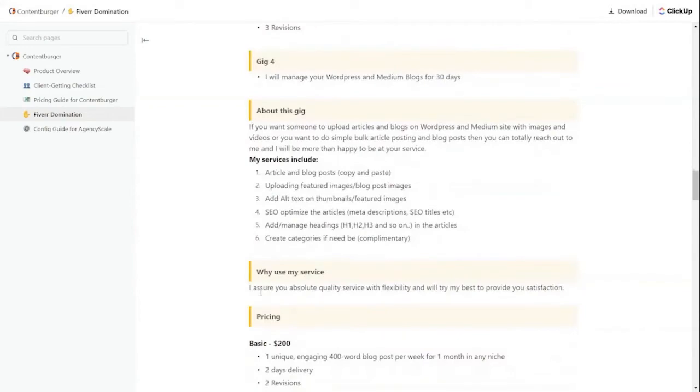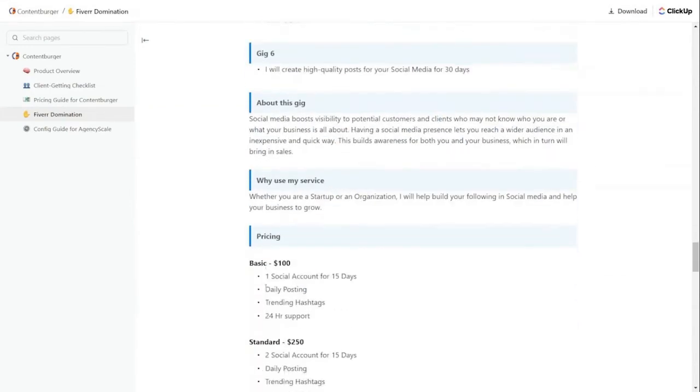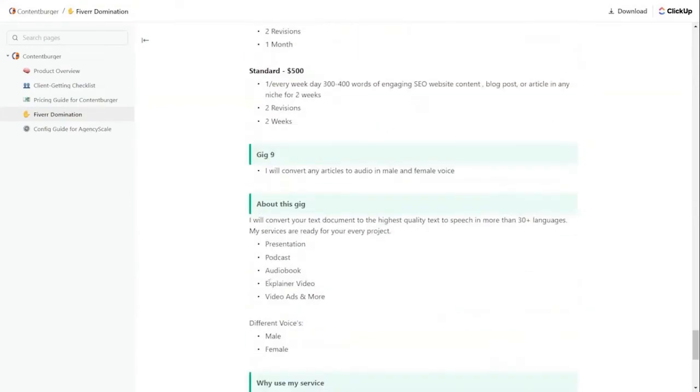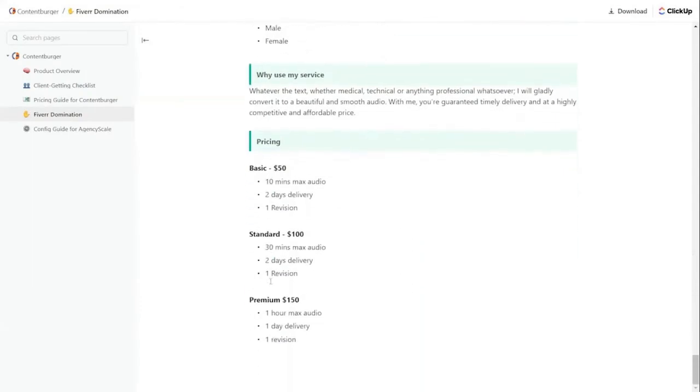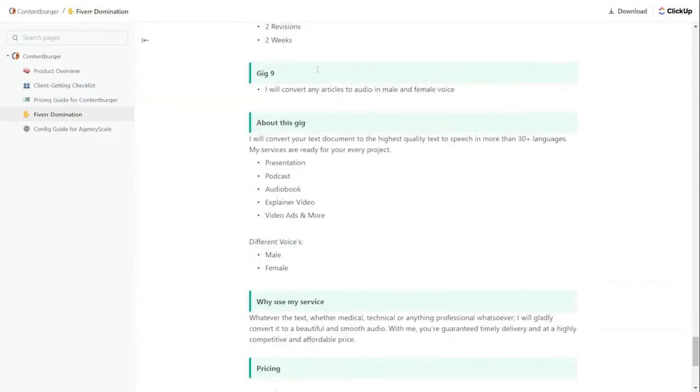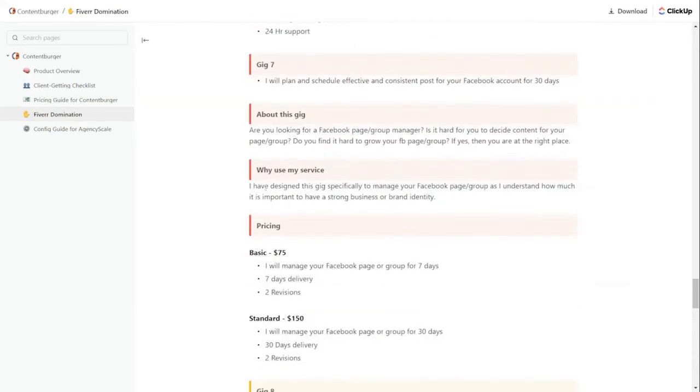Gig three, gig four, gig five. Are you happy yet? Gig six, gig seven, gig eight, nine. All of these up through gig nine are included. Now remember, this is just one product. There are more than 30 products that are included that have this kind of detail for you to use.